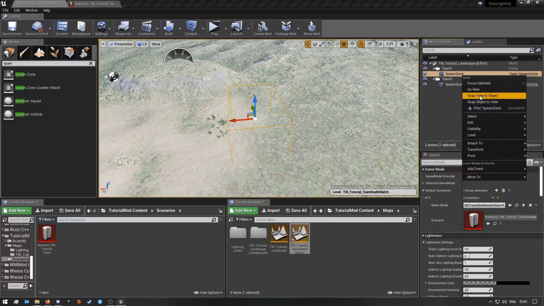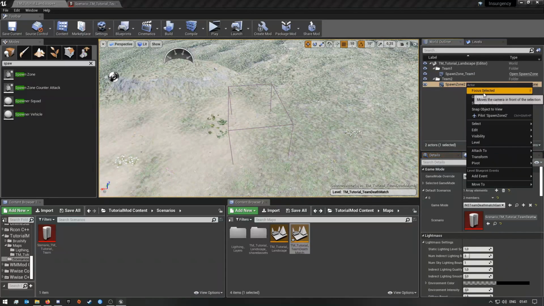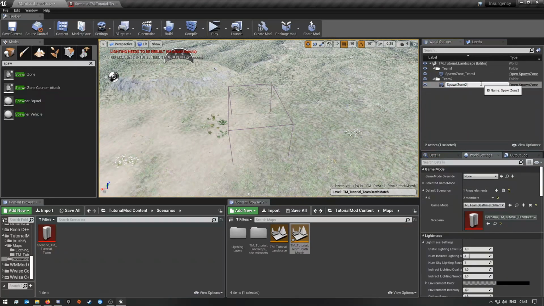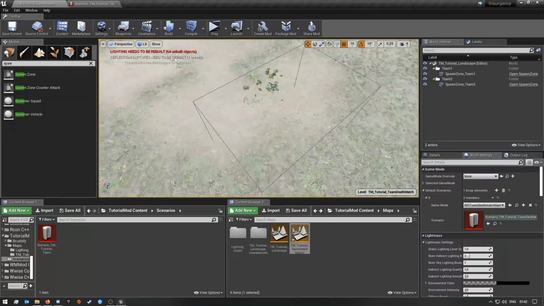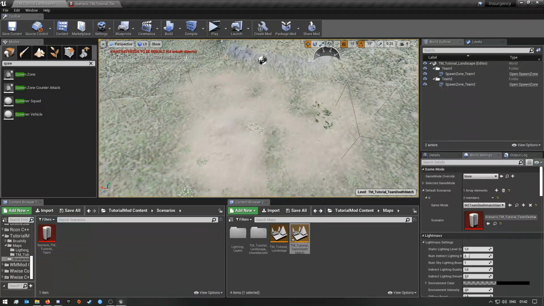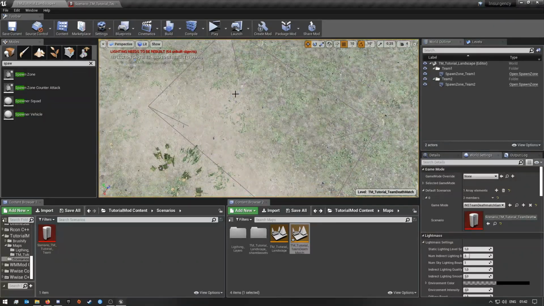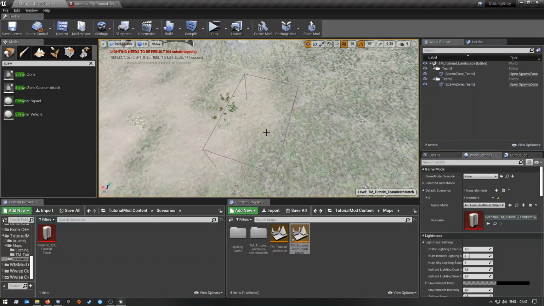So in the spawn zone, we're gonna name this spawn zone underscore team 1, and then this one is gonna be the insurgents, so this is gonna be spawn zone underscore team 2. And so we're gonna add four spawns or player starts on each, so however many spawns you put in here is the amount of players that's gonna be able to play on this map.